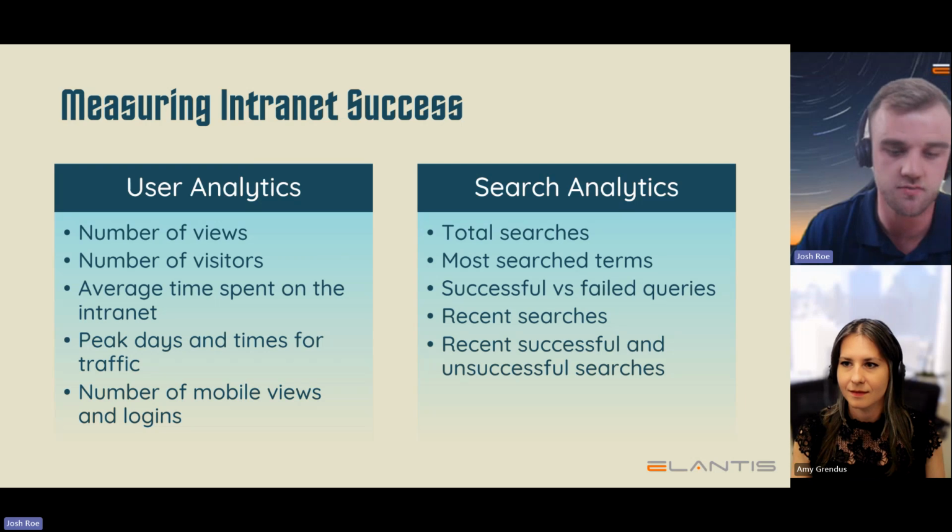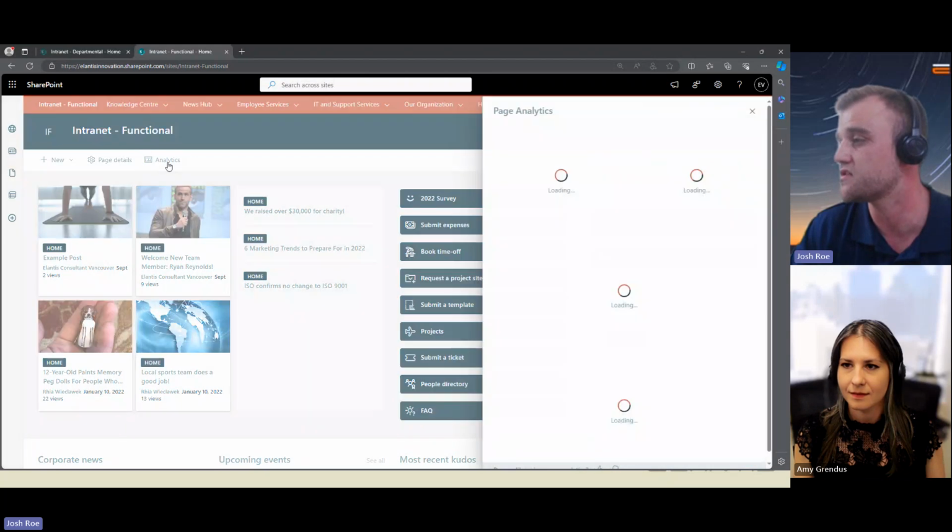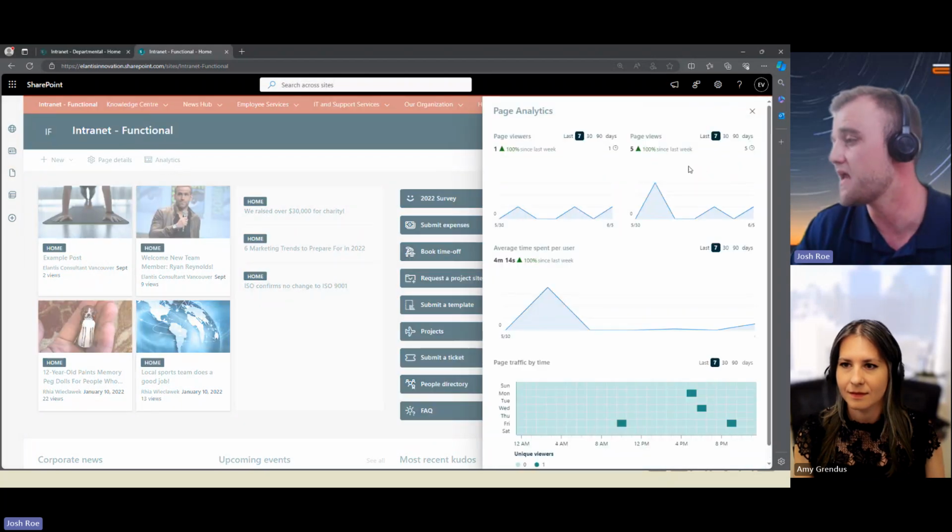The other thing we have is page analytics. So if I just go to my other screen, and go to this page here, I've got analytics here. This is specific to the page rather than the site. Here I can see the unique page viewers, views, average time spent again, and I can scope that to 7 days, 30 days, 90 days. And this is going to tell you again whether this page is actually useful to users, whether they're actually going there and finding the information they need.